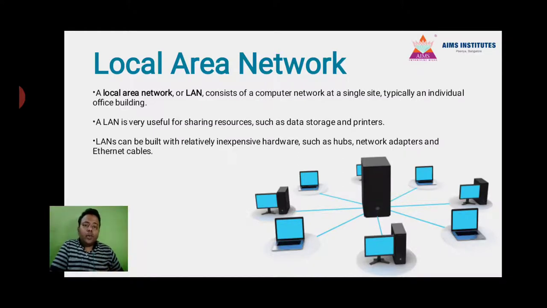A LAN can be built with relatively inexpensive hardware such as hubs, network adapters, and Ethernet cables. Because it covers a very small area, like a building or two or three, it can easily be done. So we do not require a huge amount of resources to build one.